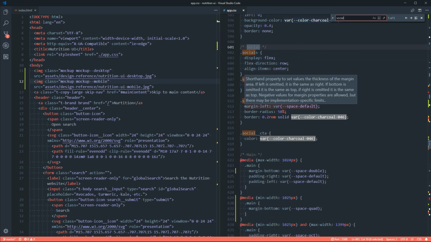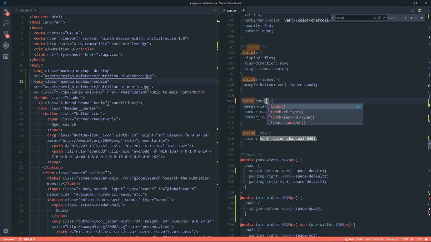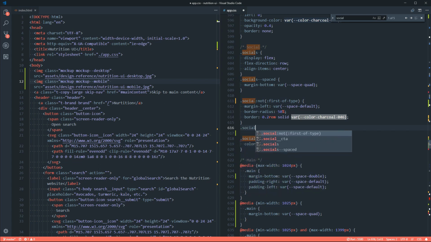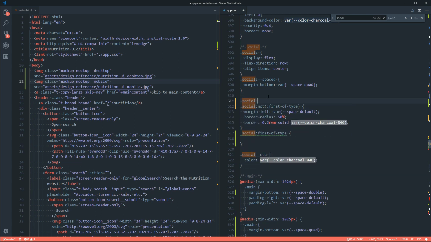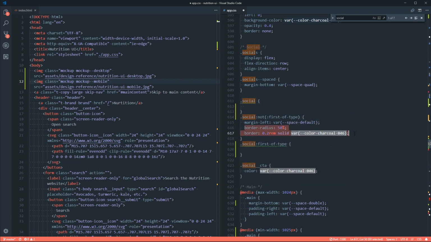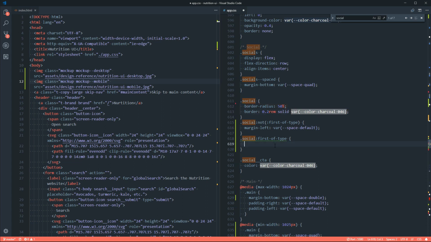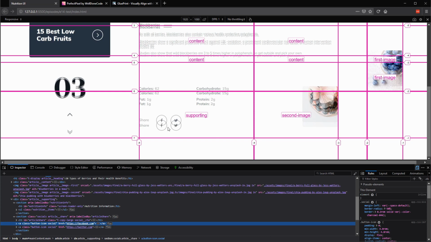Margin left is space default. This is actually true if it's not the first of type. So we'll say not first of type. And then below that, we want to target first of type. And actually we'll have to make a default block and move the border up there since that is shared across all social items. And here the margin left on first of type will be space double. Cool, so that's aligning much better.